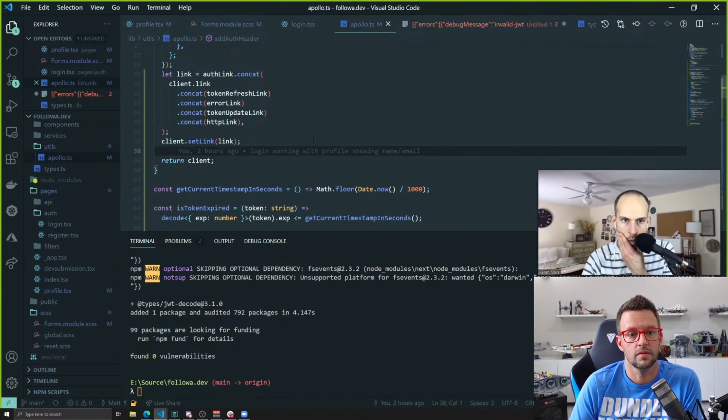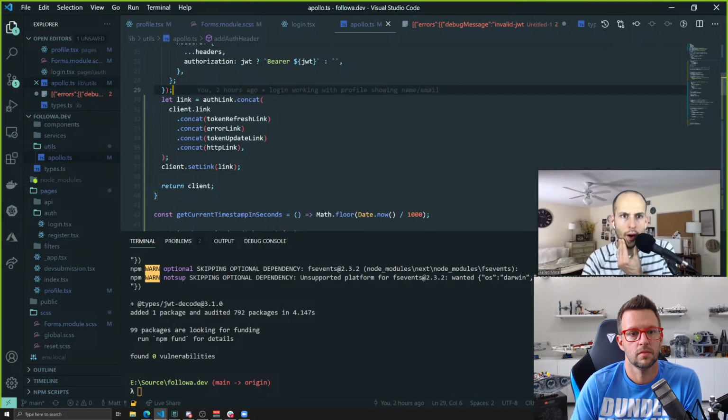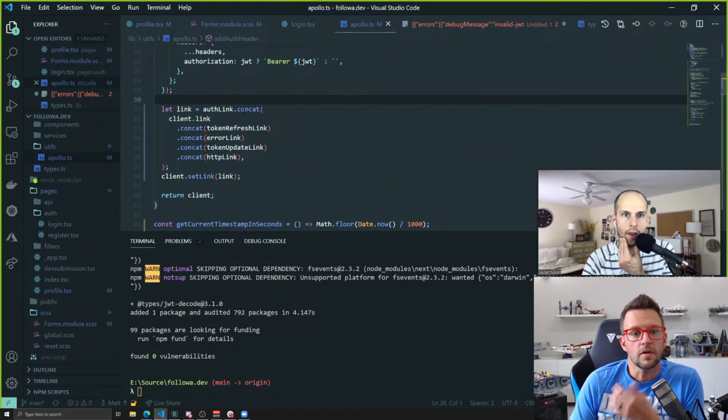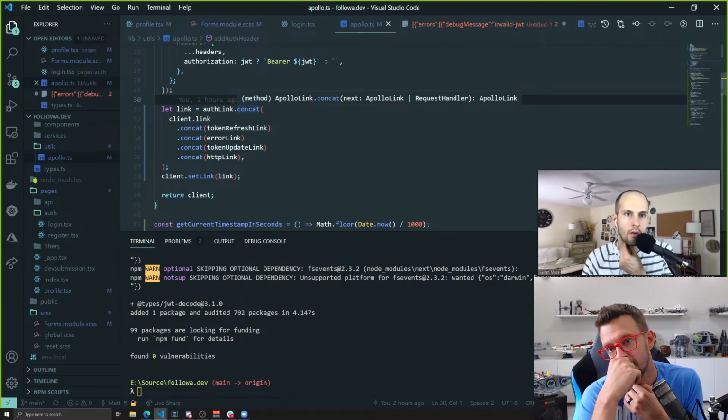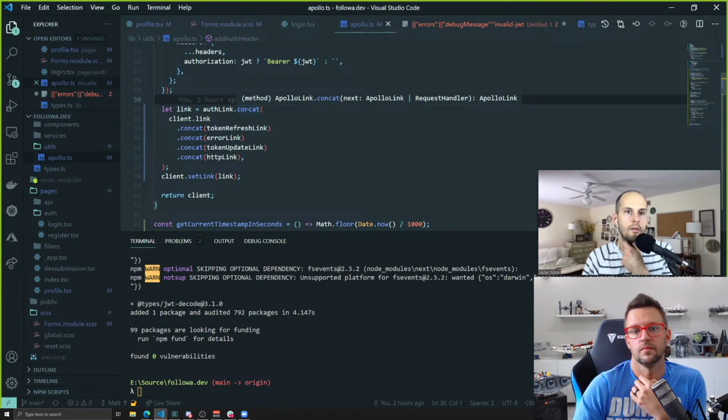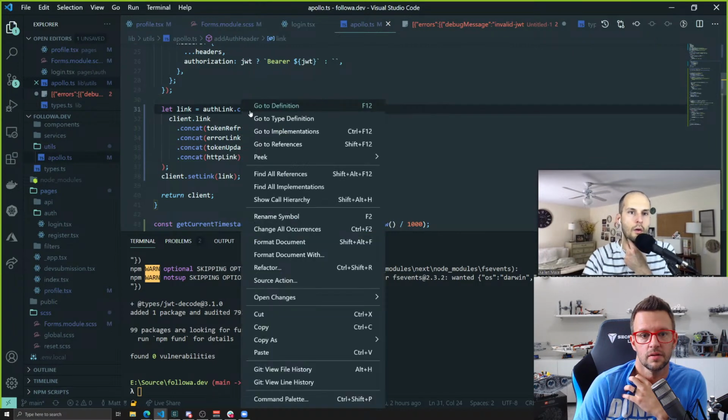I think that's right. Is this not an array? No, it doesn't take an array. It just takes Apollo link. If it could take an array of links, that would work. Unless Apollo link is an array. I guess I could have looked at that. Well, that's what I thought.